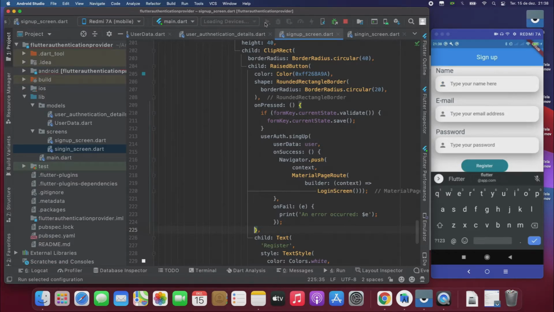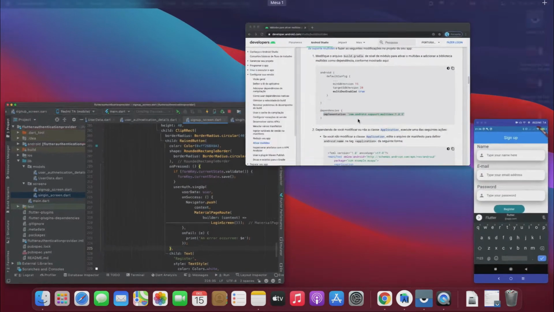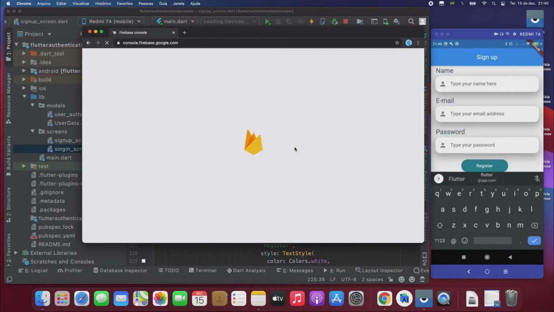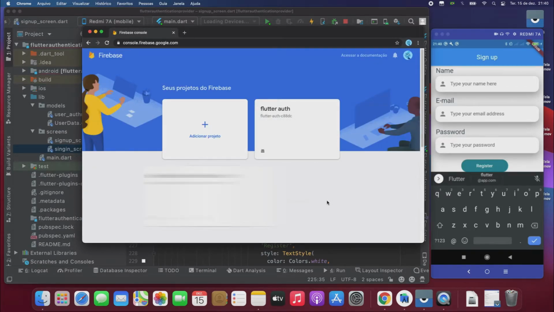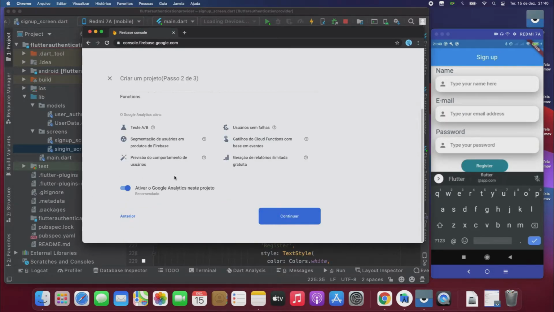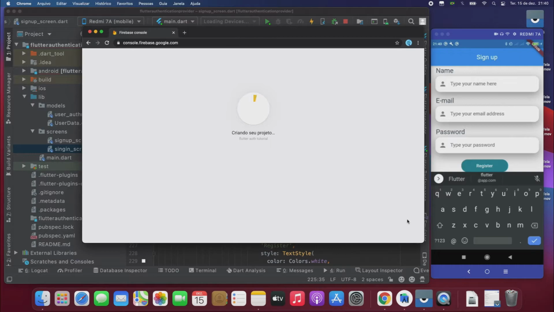We haven't inserted anything from Firebase in our app, and vice versa. So let's create it now. We're going to the Firebase console. Now we're going to create a new project and you can name it whatever you want. I'm going to call it Flutter Auth tutorial. We don't need analytics now, so let's create the project.